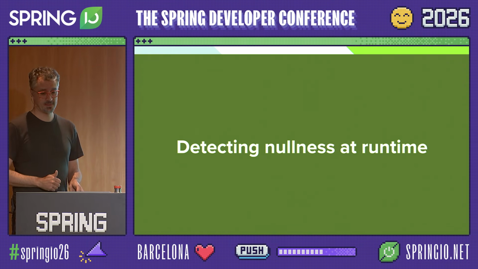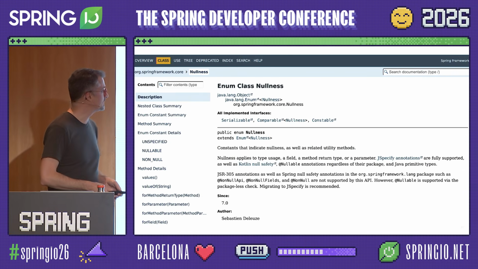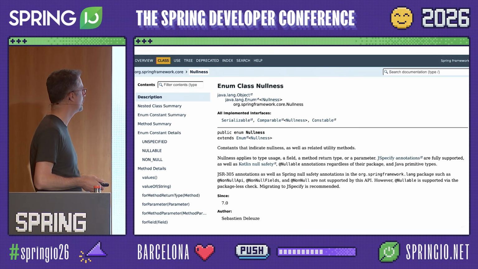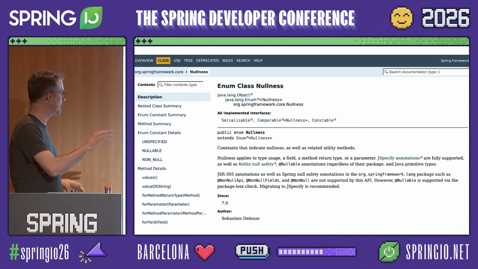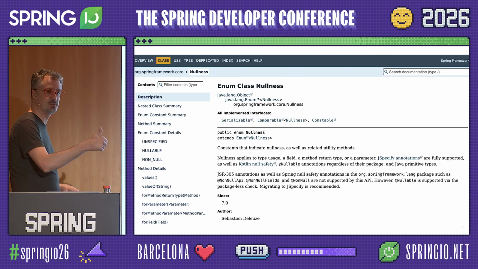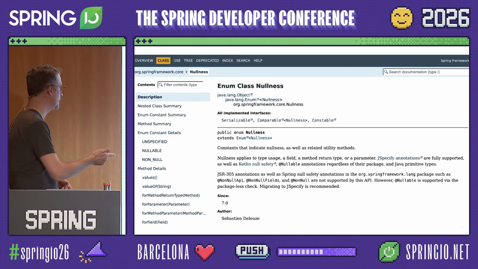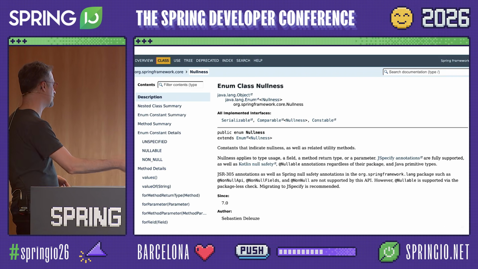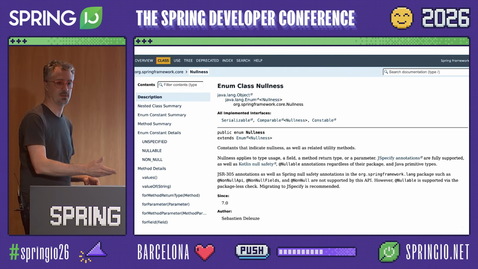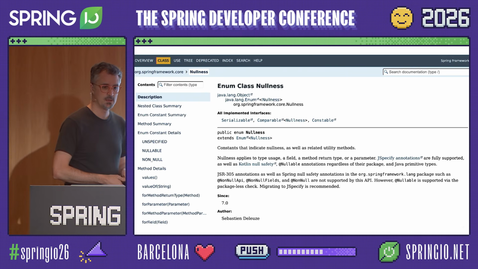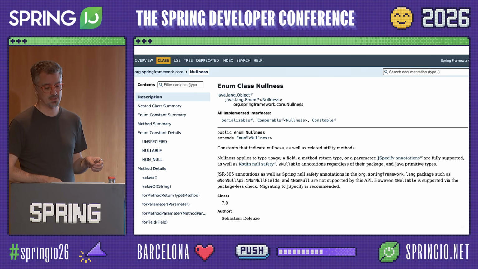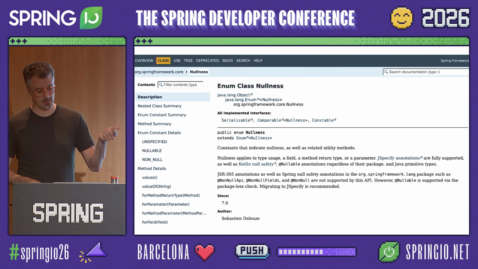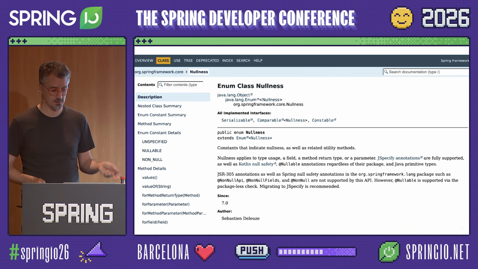We can also do detection of nullness at runtime. Be aware that I have introduced a Nullness enum class in org.springframework.core, which models the three states I was mentioning at the beginning: unspecified for unannotated code, nullable, and non-null. You have a few methods like: give me the nullness for this method return type, or this parameter, or this field. That's a kind of reflective API that allows you to discover that at runtime, and it automatically takes into account JSpecify, Kotlin APIs, and reflection, and also other nullable annotations.